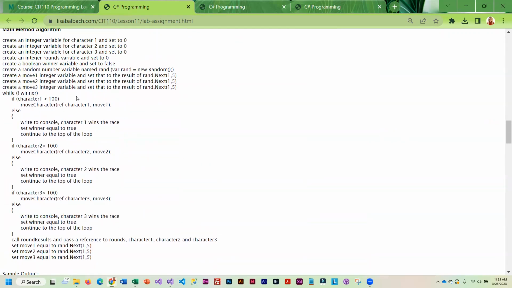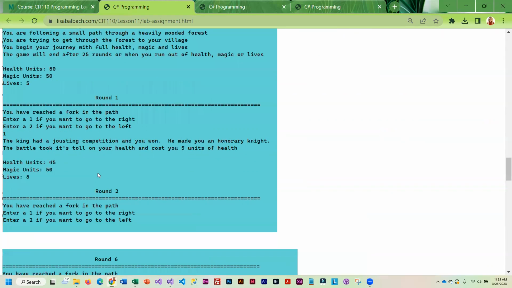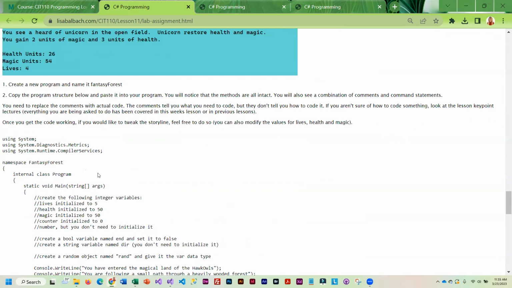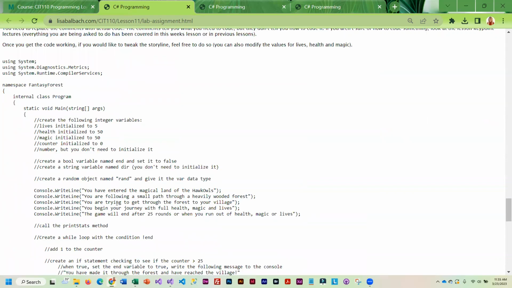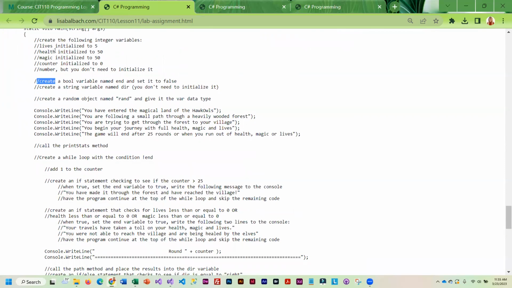And I've got the English instructions in here. And then this one is an interactive fictional story. So again, these are kind of fun exercises, but they are a little bit more complicated. And with this one, I am giving you most of the code. And you'll notice that there are comments in the code where you need to actually add code to make this work. Okay, so this is basically telling you what you need to do. You'll have to add the code.